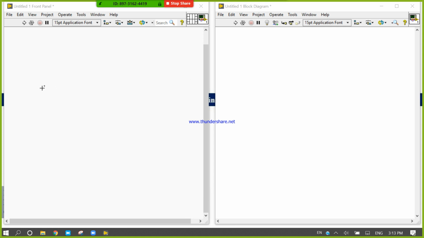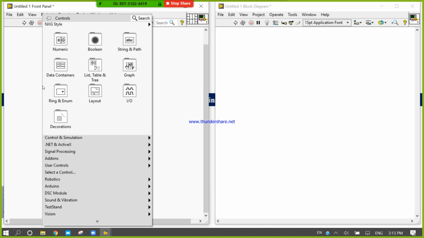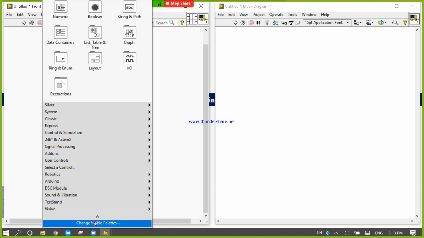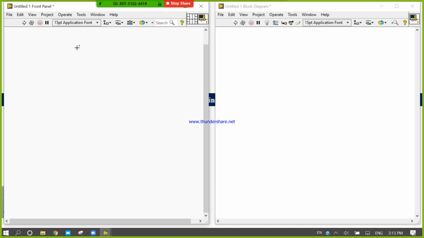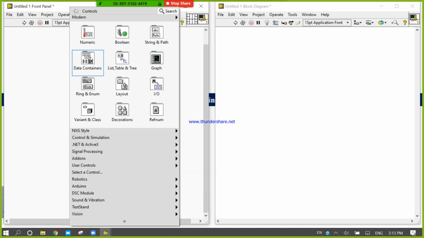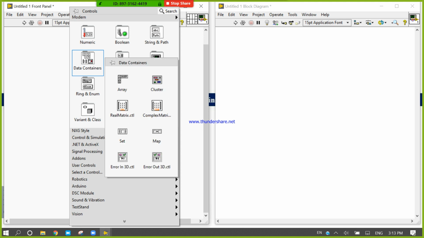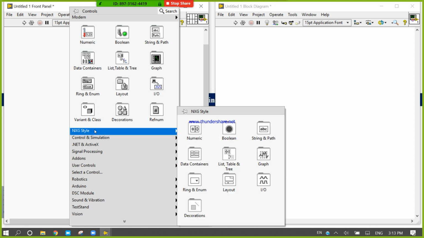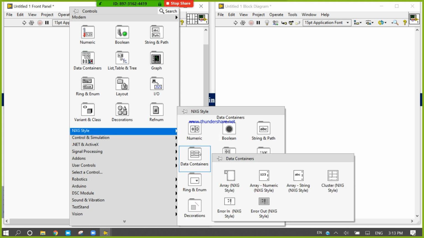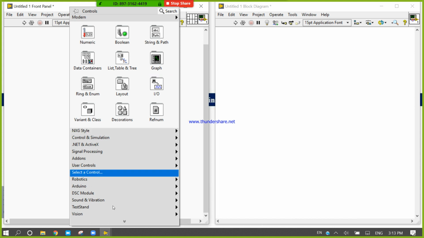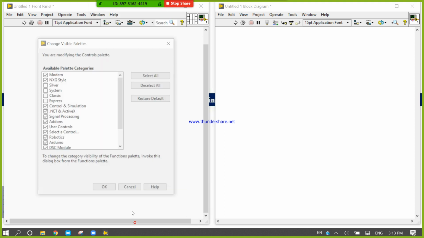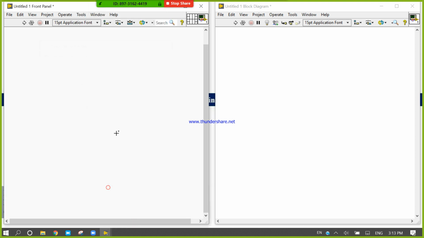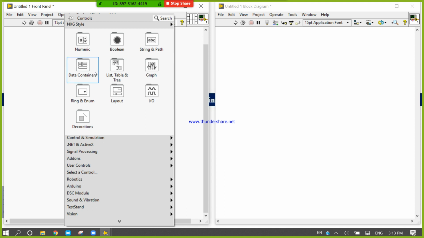For that, right click in the front panel. If you are using the modern style, then you will get these data containers. If you are using the NXG style, then you will also get this data container. Now right click and come into the data container.